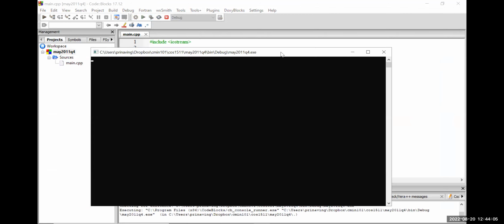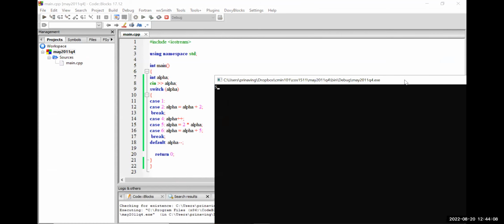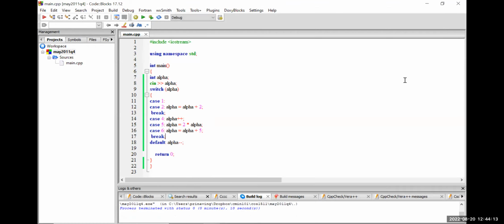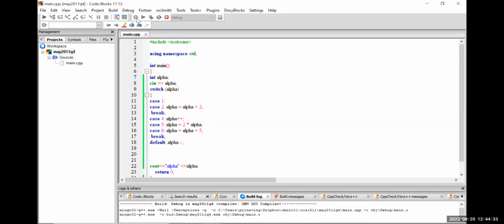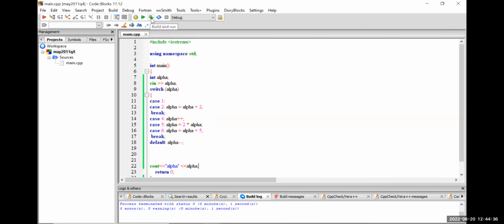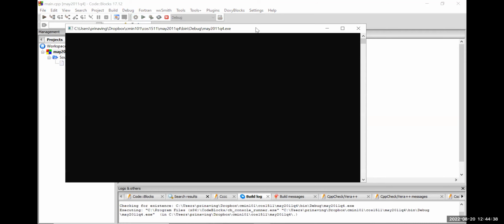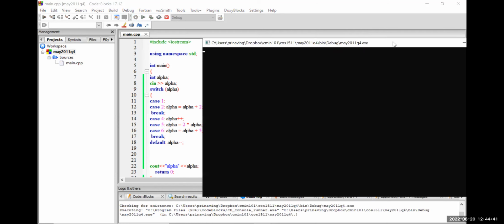I'm going to run the program, and after I run it, I'll give you the explanation. The input there is 5. Oops, I forgot to output the statement. I'm sorry, let me put that down there. Just before I enter the loop, I'm going to say cout alpha. Let's build it and run it. I don't have any statement there. It just got 5.